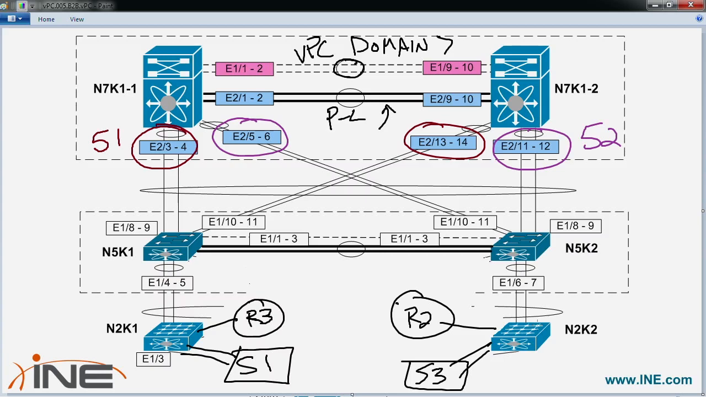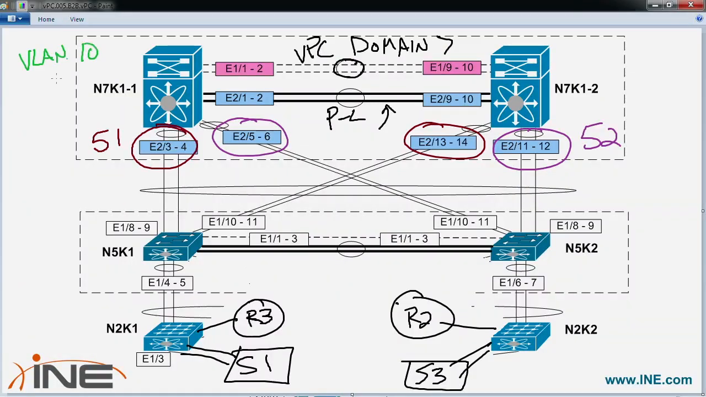Now, from the previous example, we were talking about the first hop redundancy protocols and how we deal with HSRP, VRRP, and GLBP changes. So we have two different Layer 3 segments. We have VLAN 10, which is the subnet 10.0.0.0/24, and we have VLAN 20, which is the subnet 20.0.0.0/24.